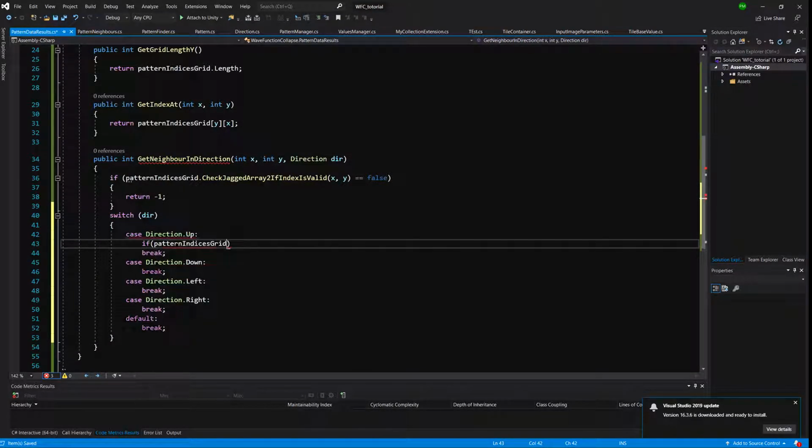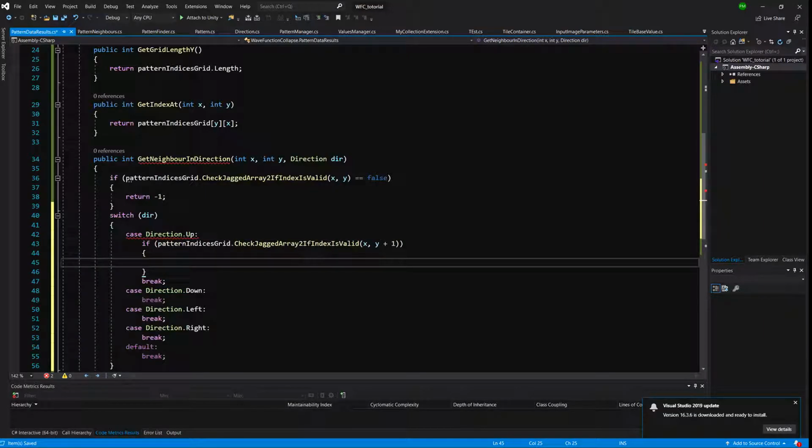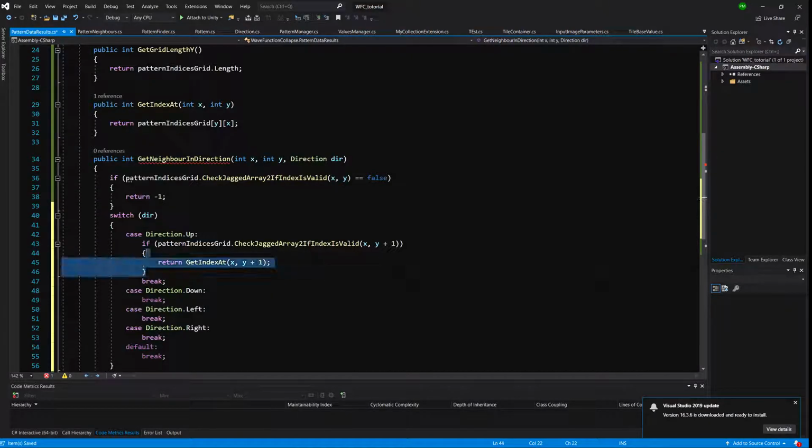So again, we will call pattern grid, check if the jagged array coordinates are valid, and for the up direction we will simply call x and y +1, and we will do the same check with the appropriate x and y in every direction. If it is valid, we'll return get index at x and y +1. Let's copy this statement, and here, instead of breaking, we'll want to return -1. And now let's copy this statement in each position.